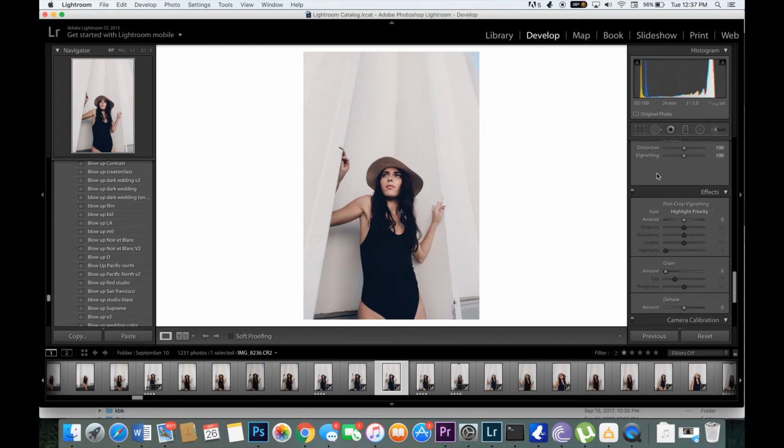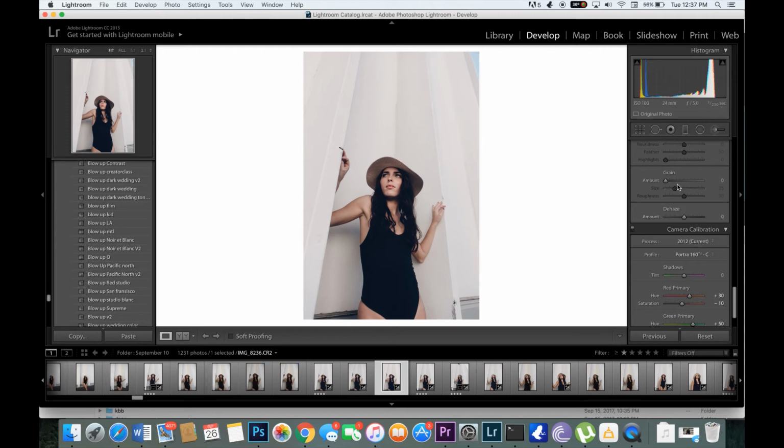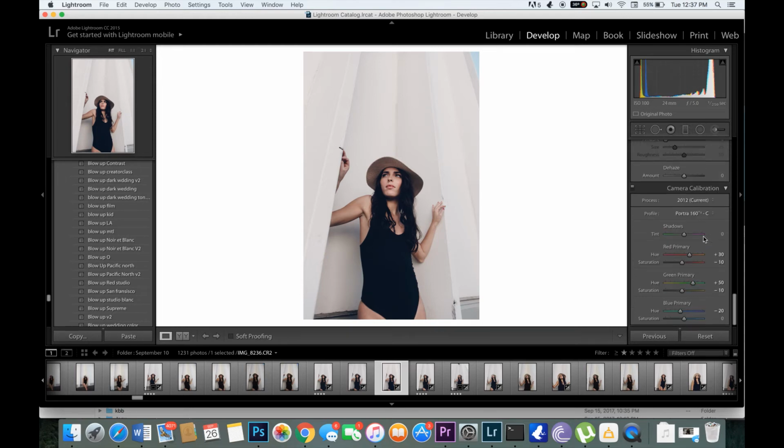I'm not going to touch this. Sometimes people add grain to a photo, some grain effect. You can do that if you want to. And then, last but not least, camera calibration.